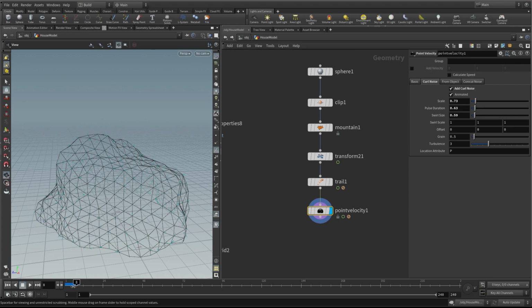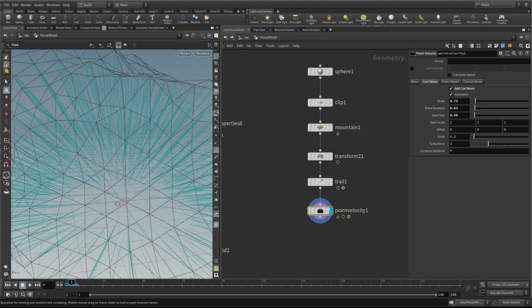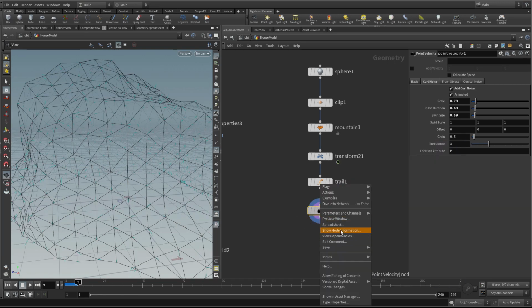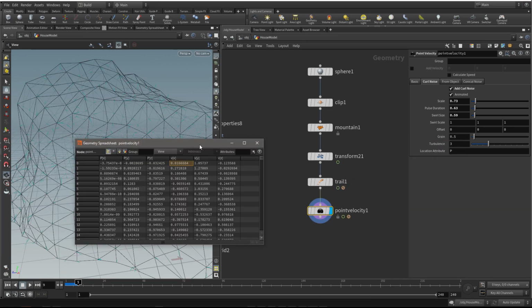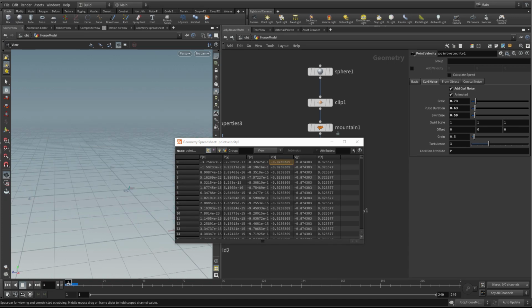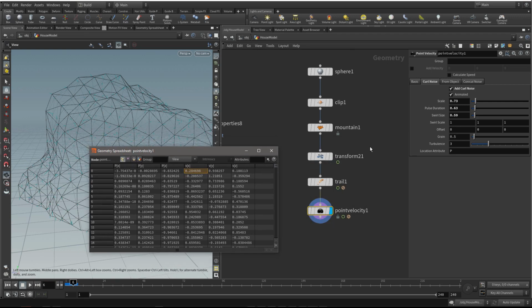Now the downside of this, if you look, when we're at 0, we actually have some velocity now. And when we've stopped, we still have some velocity. So if I look at the spreadsheet, you'll see V has a value when it stopped moving. That's because of the noise. What we really want to do is animate that noise on and off with the same scaling here.